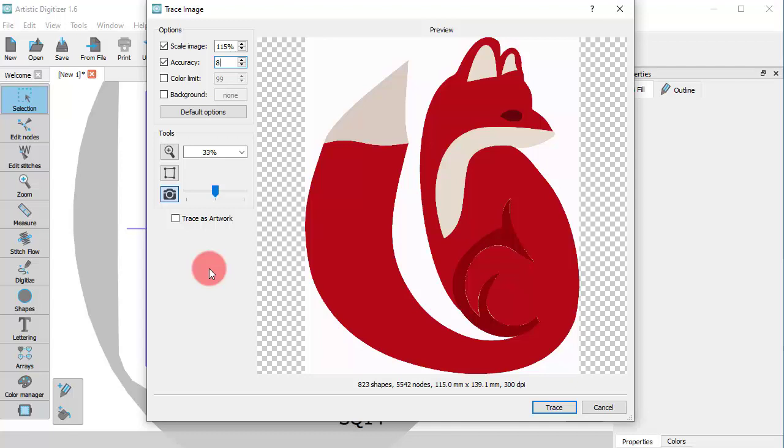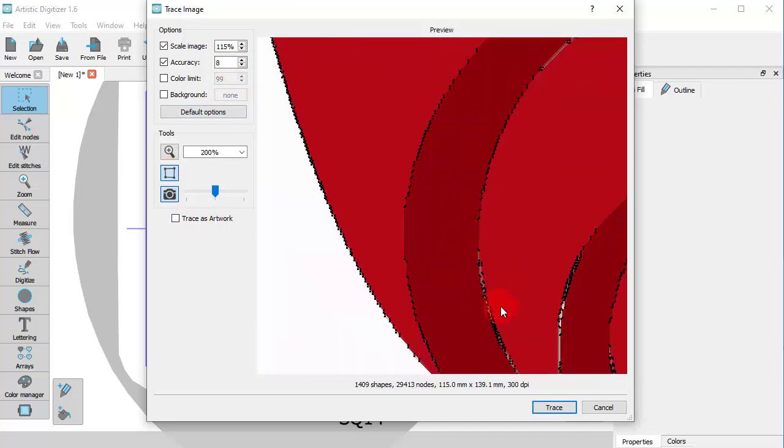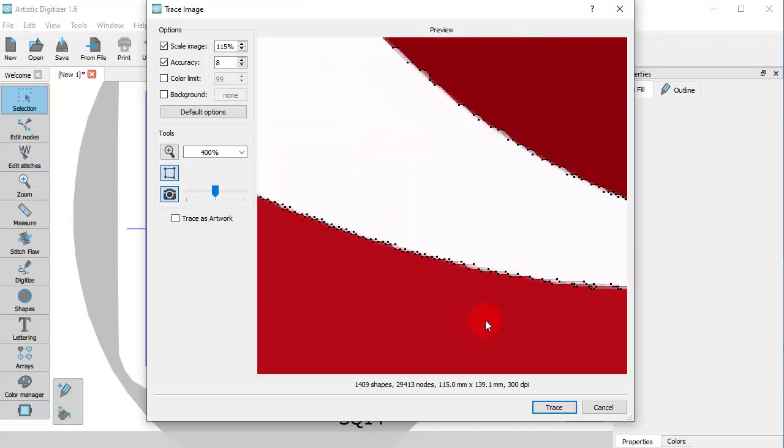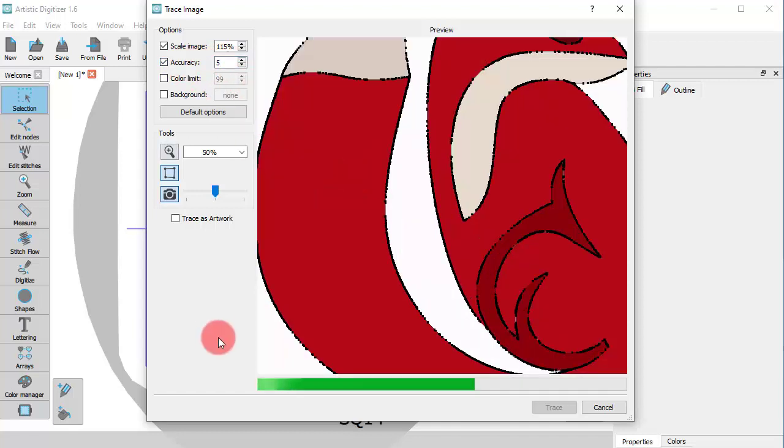If you enable Show Nodes and zoom on the artwork, you will see that for this image, high accuracy produces too many nodes. Instead, if you choose accuracy 5, the artwork is very clean.